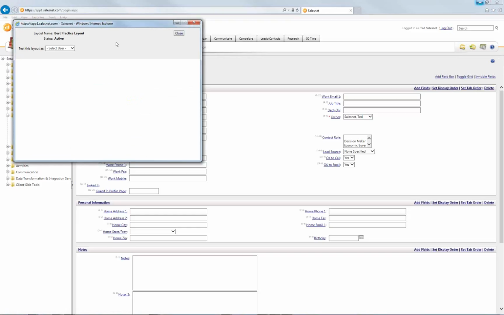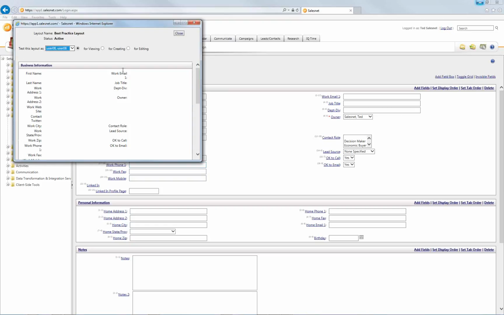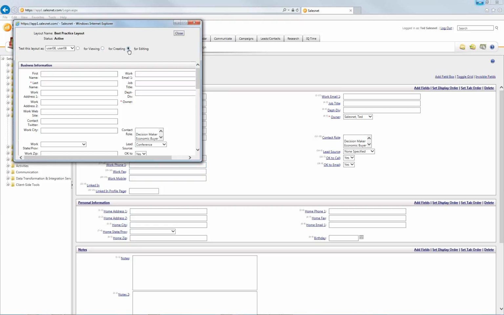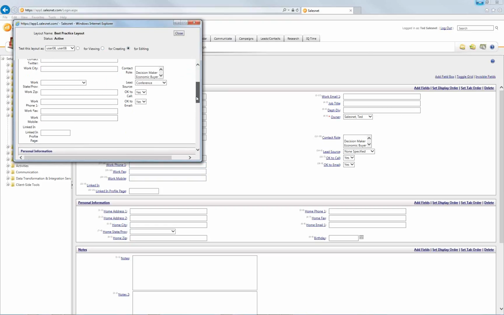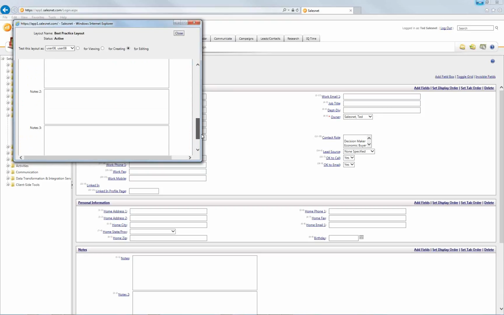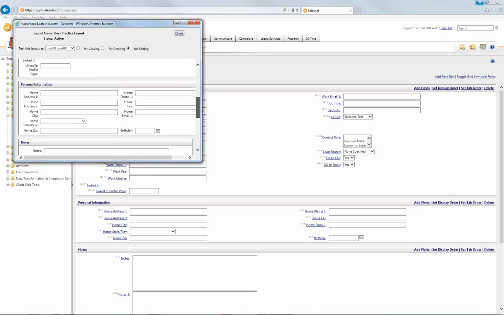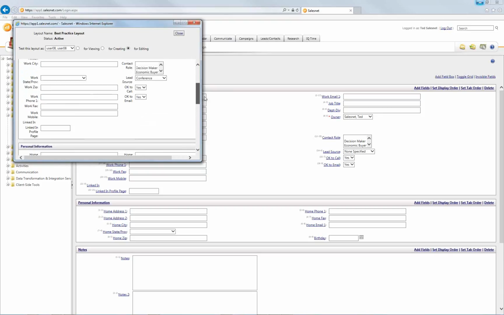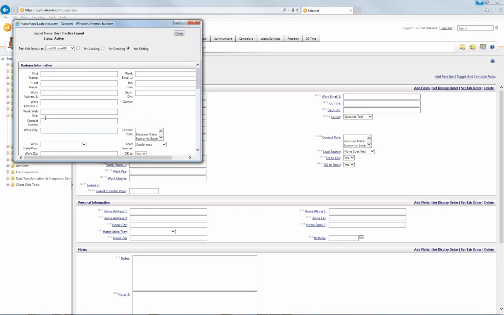Then we have test layout, and this can kind of be handy if you're working on a layout and you're not sure how it's going to look to a particular user. You can pick that user and say, well, I want to see what it looks like for them for editing. And I can look and see, oh, okay, yeah, they've got access to everything. Because if I hadn't granted a field correctly, then a field might not be showing up here.